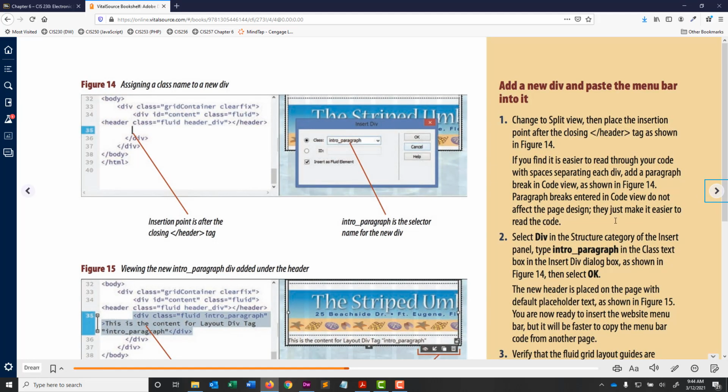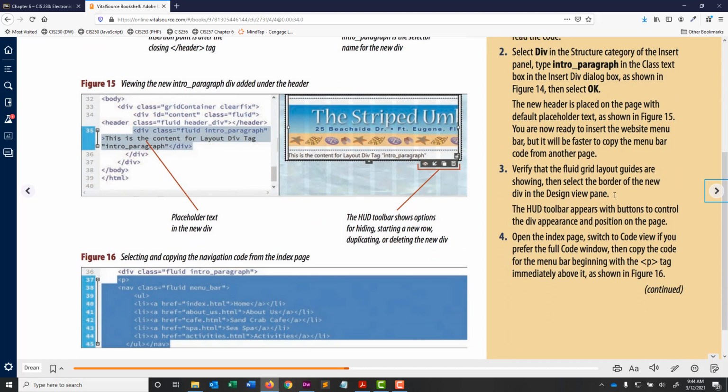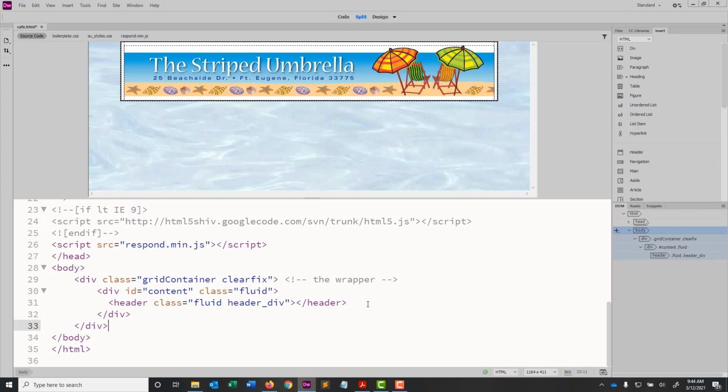Okay, adding a new div and pasting the menu bar into it. So we are going to now add a new div, and that div is going to be fluid space intro underscore paragraph, and then we're going to incorporate the navigation into that. Okay, so the bottom figure here is what we're going for, minus this p tag. Okay, so let's go ahead and do that. So after header, we are going to insert, I got to get onto the right page here in my physical book.